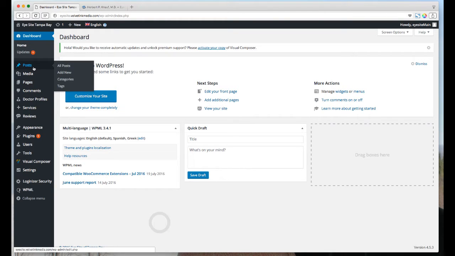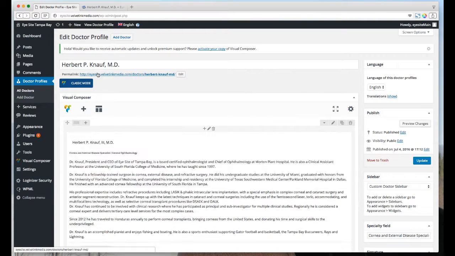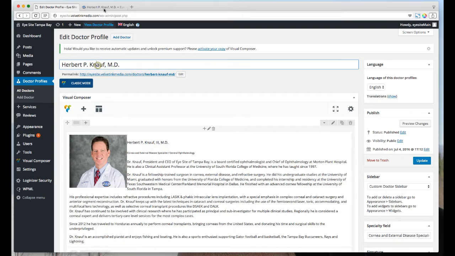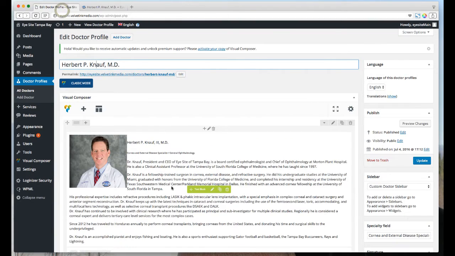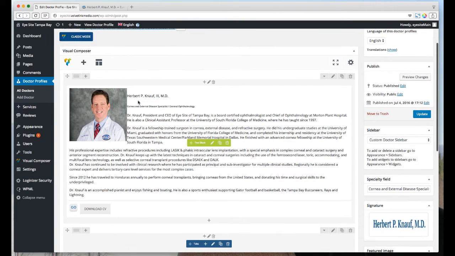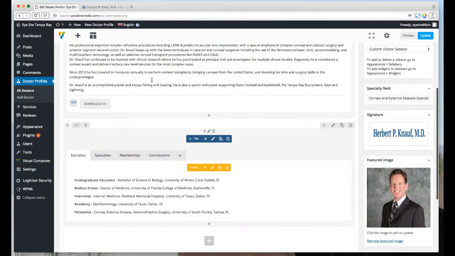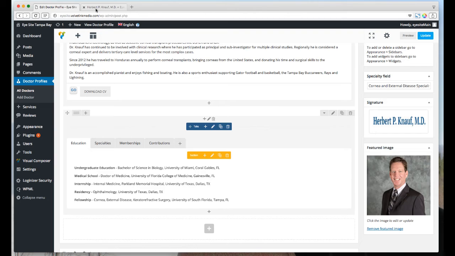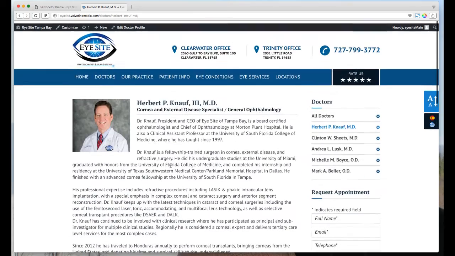We want to come to the back end and find Doctor Profiles. If I click that, I'll see all the doctors we have. If I need to edit one, I simply click their name, and what we'll see is pretty self-explanatory in terms of what shows up on the back end. We'll see the name of the doctor, and as we scroll down, their picture and their text. We'll see the download CV button, and below that, the individual tabs, such as education, specialties, and so on.